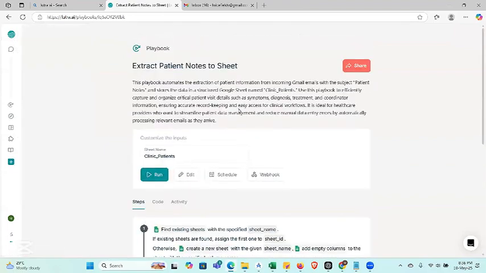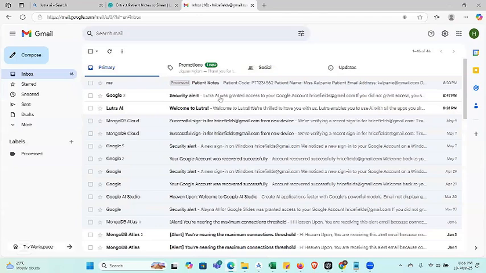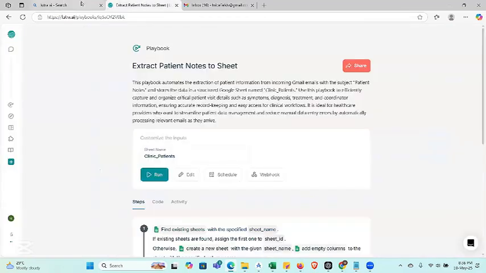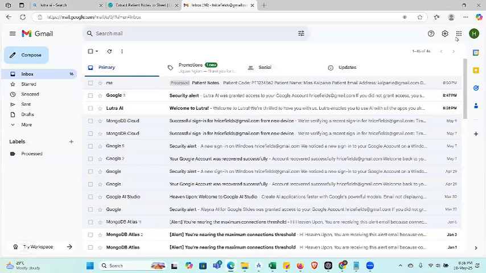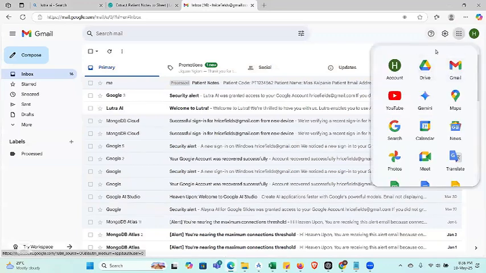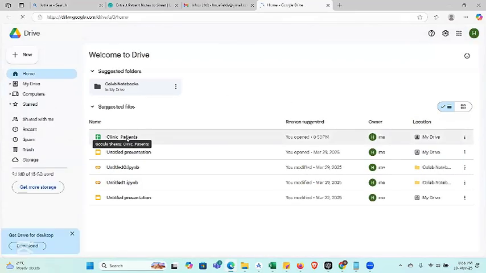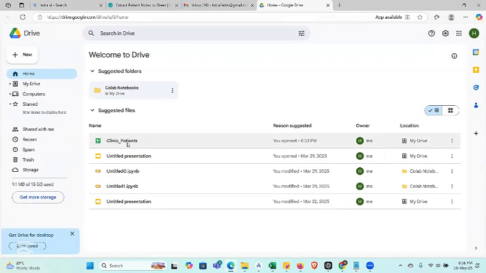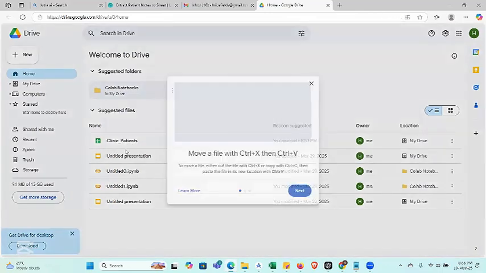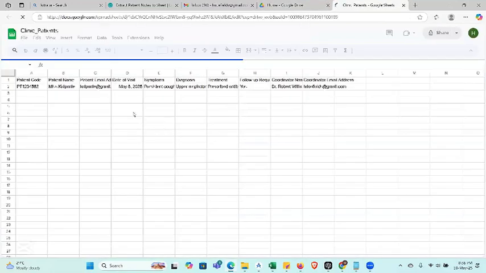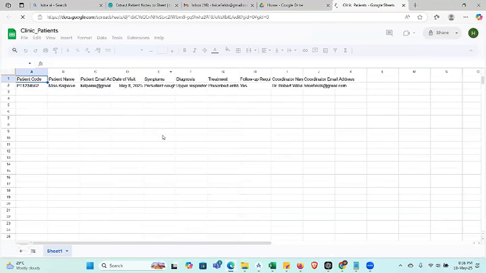Okay, now I can see my Excel sheet from here. So I think you all know about these things. If you have a Gmail account, you have this Google Drive. When you go to Google Drive, you can find your documents. Here now in my drive, this document has been created, clinical patients. So you have this Excel sheet now.